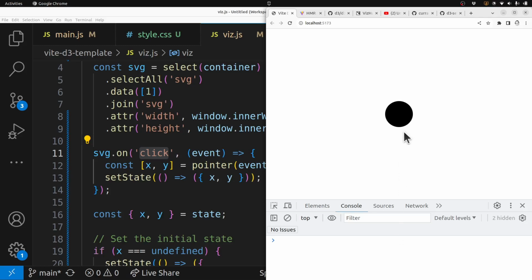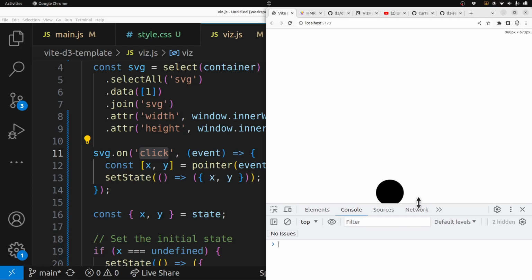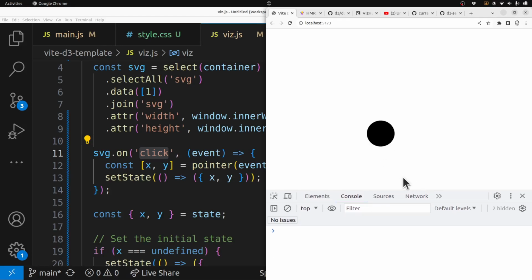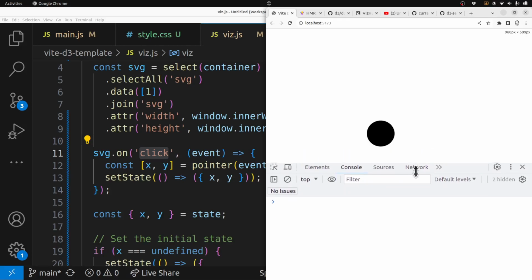So I refreshed the page, and now it's not following my mouse, but if I click, it does move. And check this out. If I put it here and I move this, whoa, it resizes. The SVG is resizing. That's fantastic.